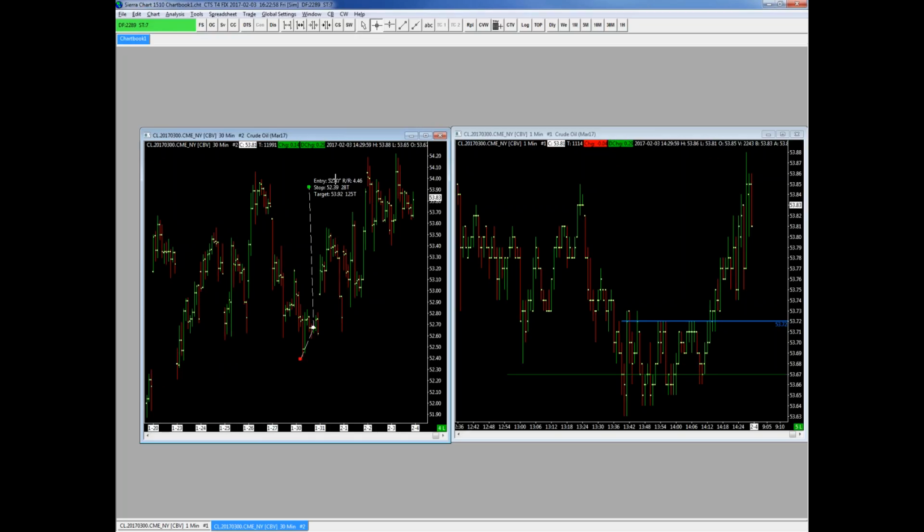My entry was 52.67. My stop was 39 cents, which was 28 ticks away from my entry. My target was at this price, which is 125 ticks away from my entry. The overall risk reward on this potential scenario here is 4.5. Pretty sweet. Let's create a hotkey for it.